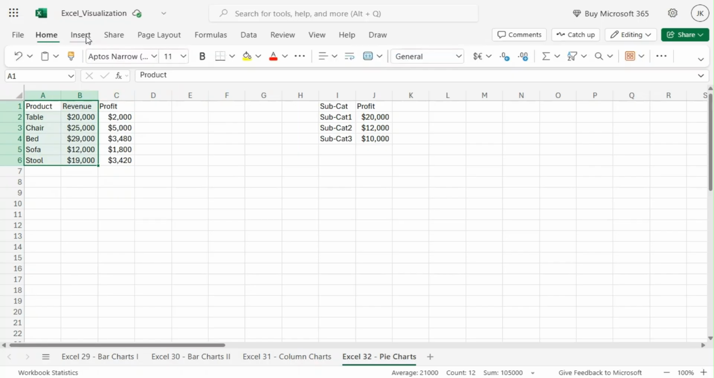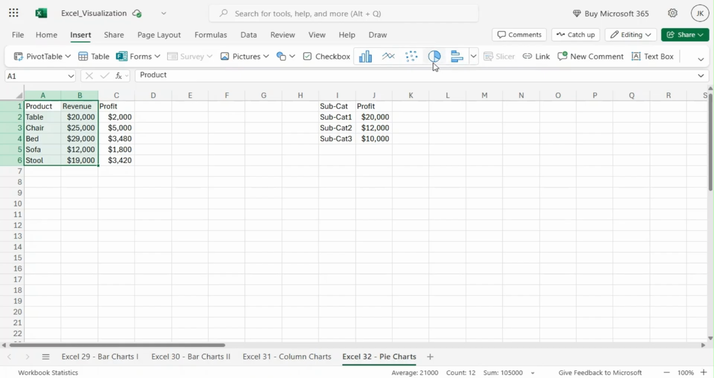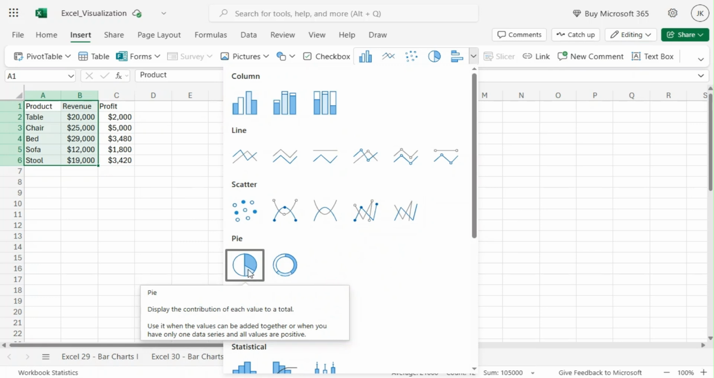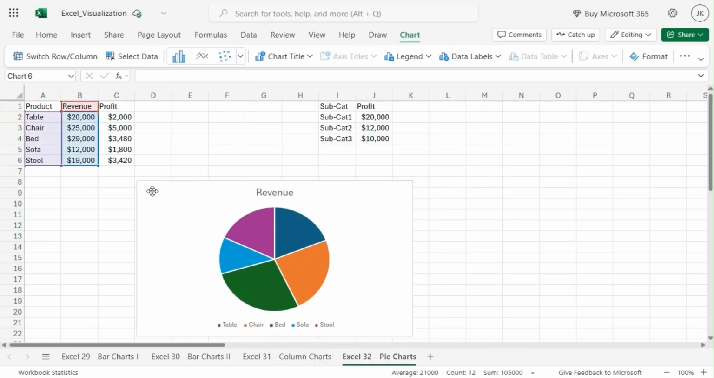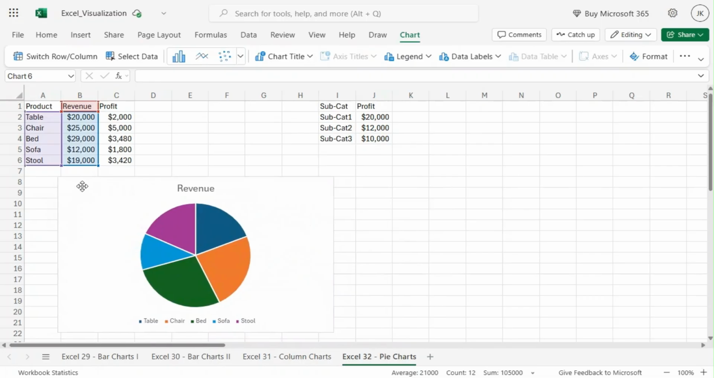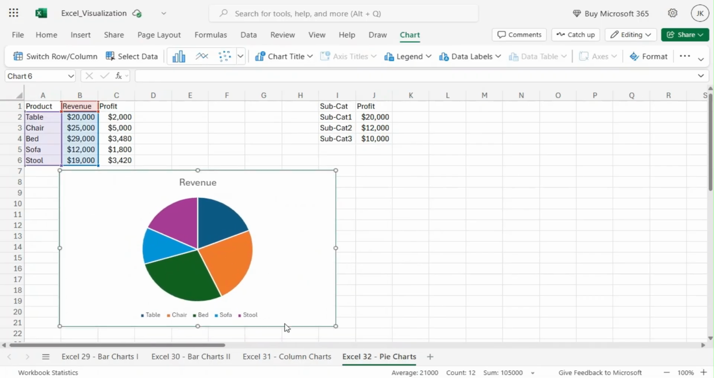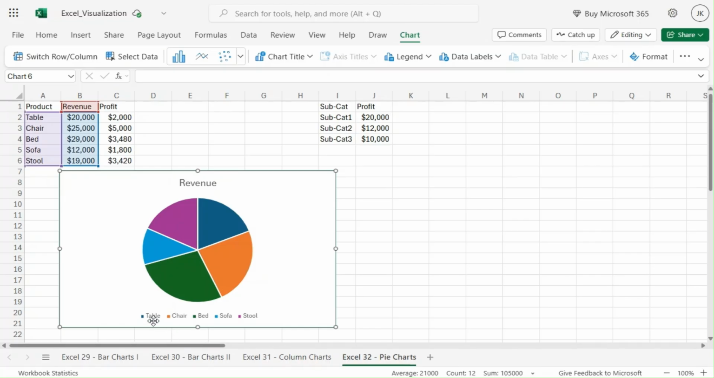So let's do that. We'll go to Insert and you see the pie chart is at the top itself. Otherwise, if you click here you have this option, so let's click on this. Now we have the distribution of revenue by these different product types, and we also have a legend here. Table is dark blue, chair is orange, bed is green, sofa is light blue, and stool is purple. When you hover over this you'll get the percentage as well.